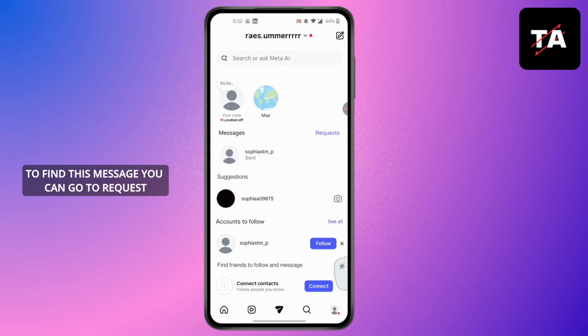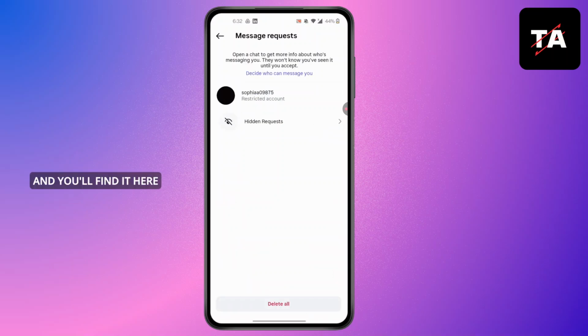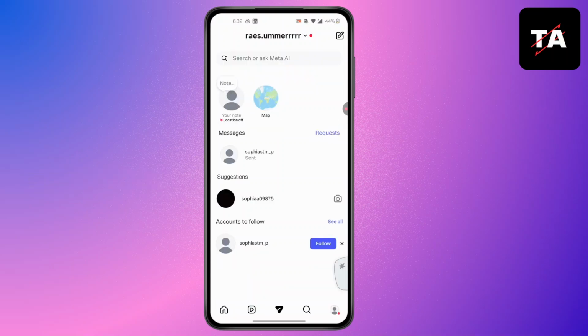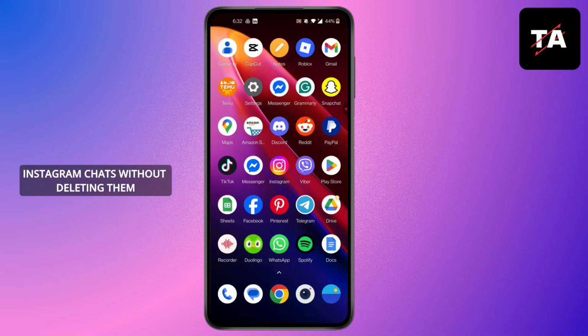To find this message, you can go to request and you'll find it here. And this is how to hide Instagram chats without deleting them.